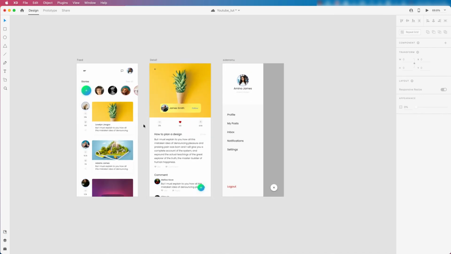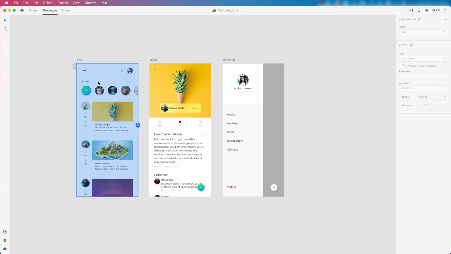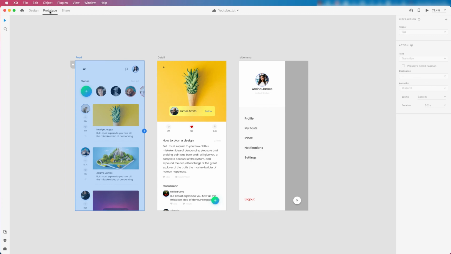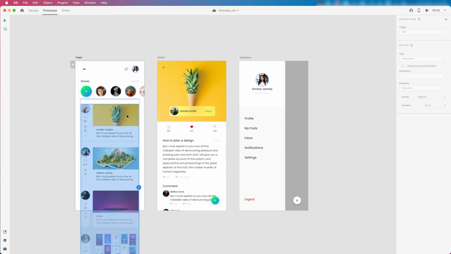So yeah, this is the design of all 3 pages. I think I'm going to leave it here for now because it might be taking so much time. I'll just quickly prototype this to show you how it works. So you click on the prototype link on the top left, and you move it here.